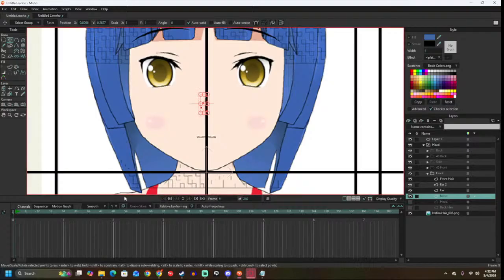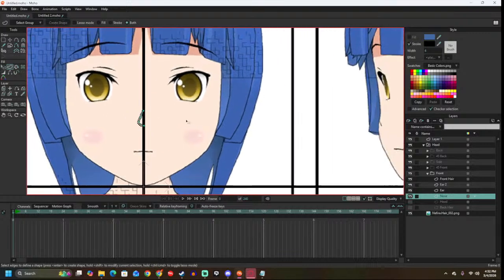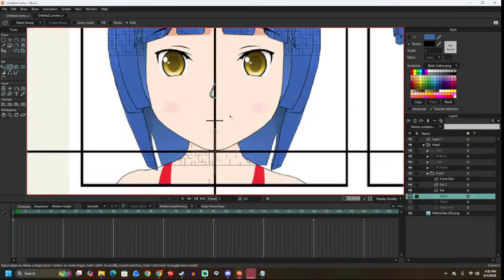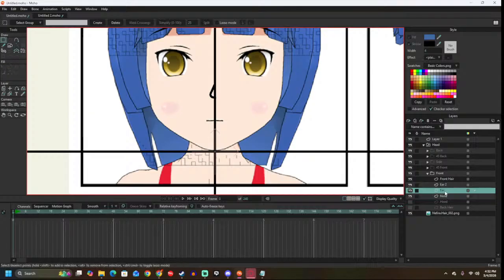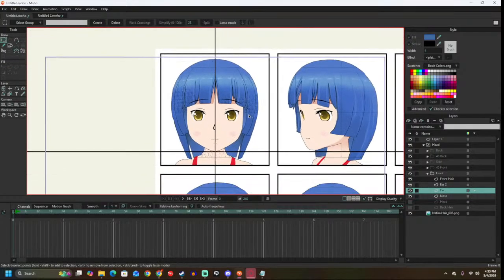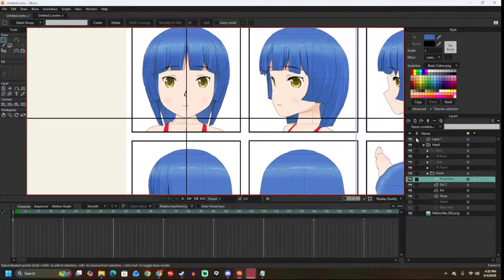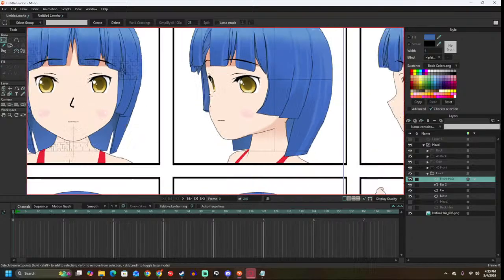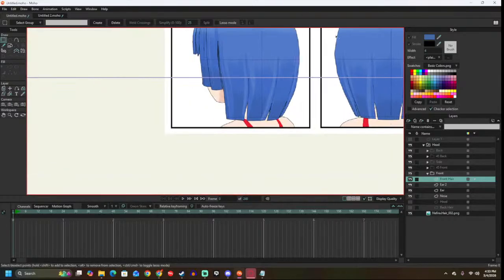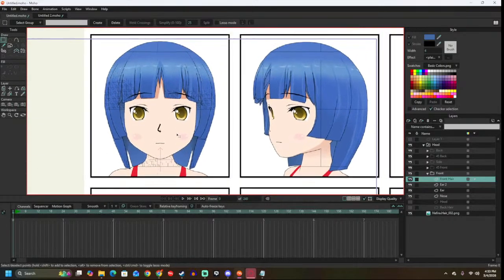Usually I like using the space bar to fill in, but for some reason it doesn't seem to work. Why, I don't know. Maybe there's something I need to change in the settings, but I'm not gonna mess with them. And there we go. And now just, I like that. And we're basically gonna do that for all the hairstyles.